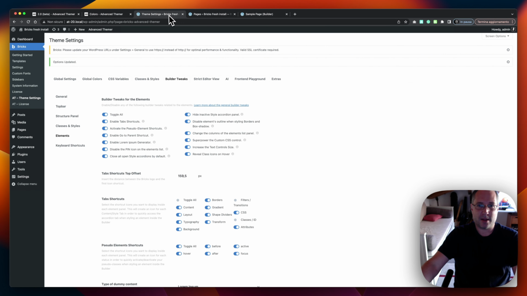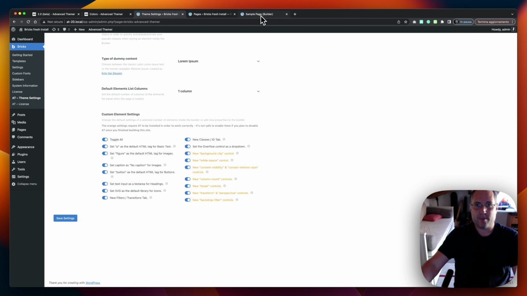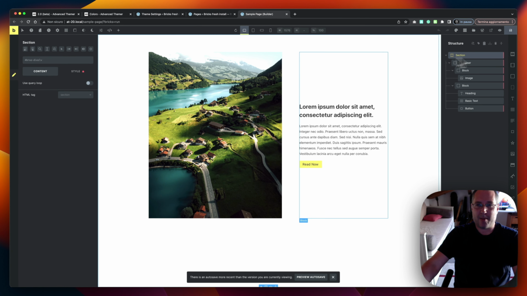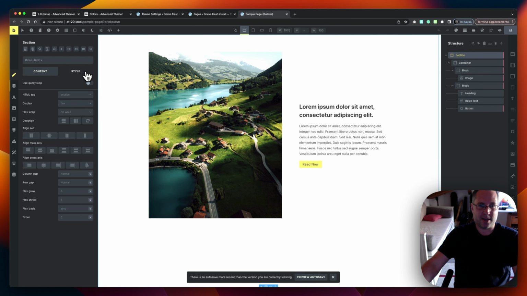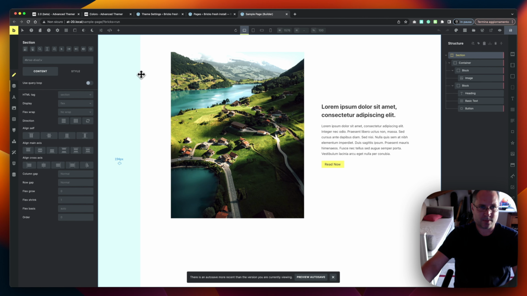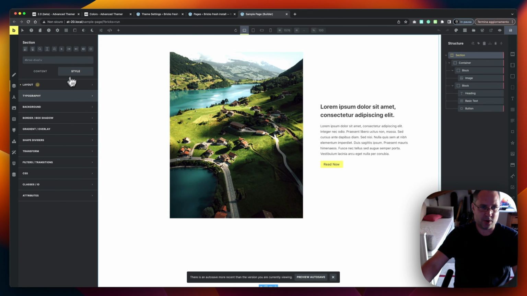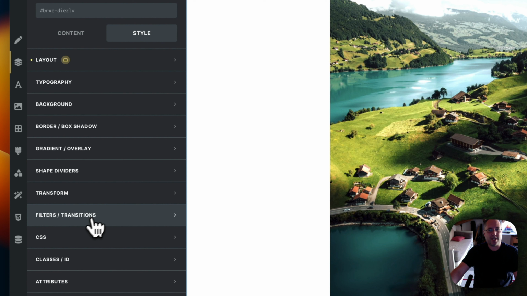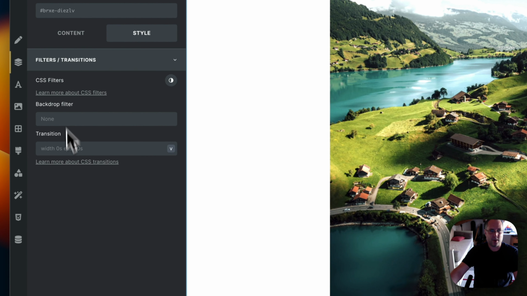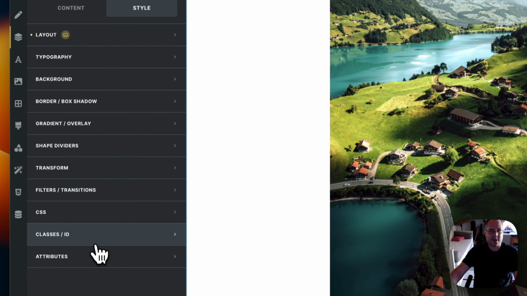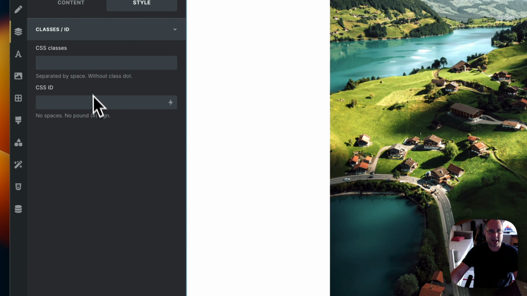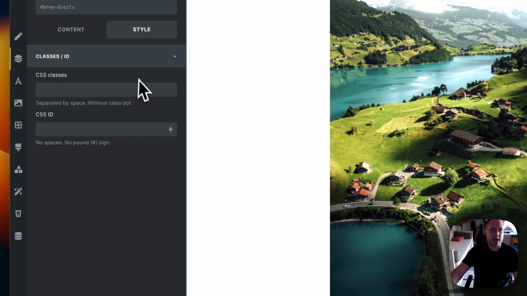Did I insert everything? Yeah. So now if you click on an element and go to the style, we'll see two new tabs in here. The filter transition, where we have our filters, and the classes-id, where we only have CSS classes and CSS ID.